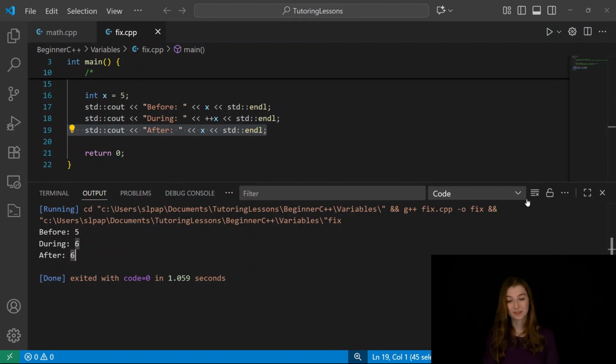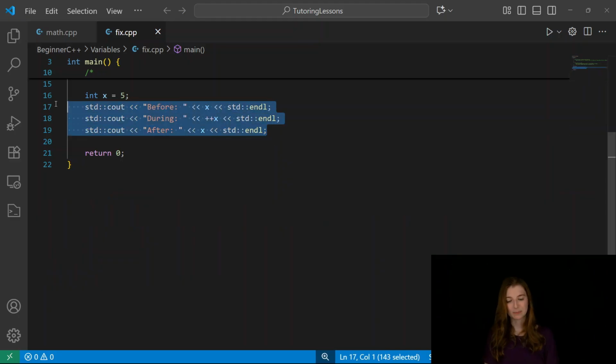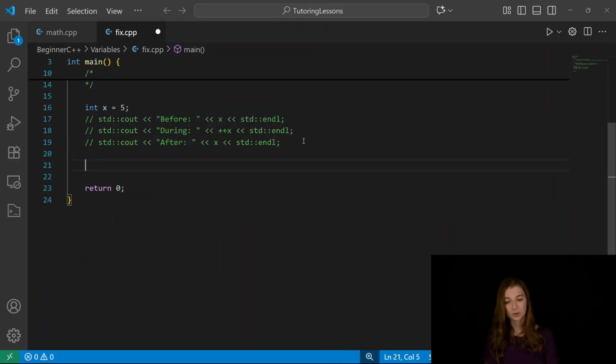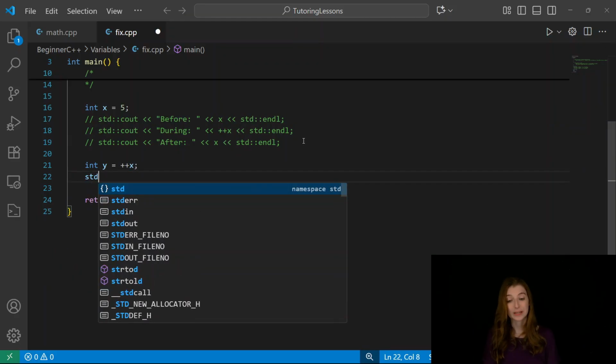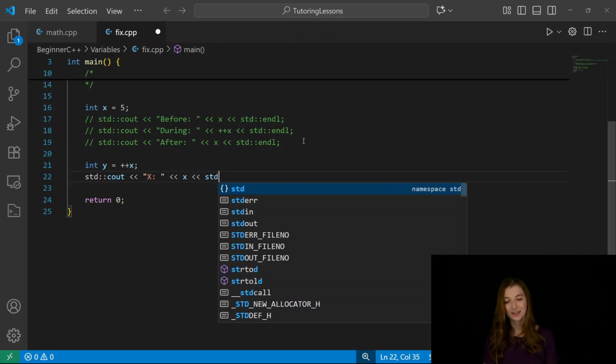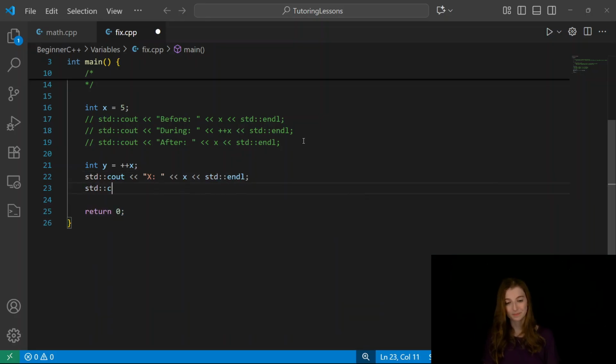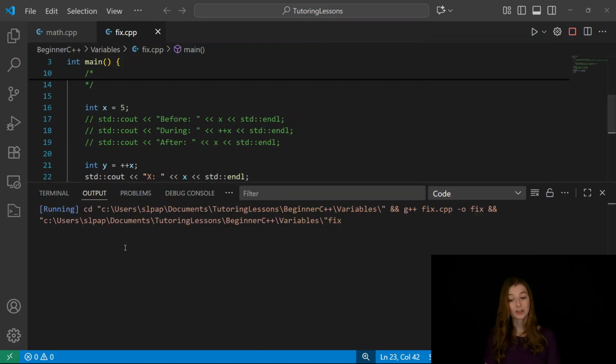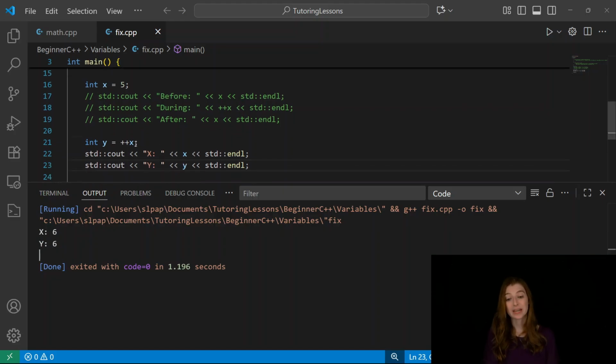Let's do another example of this. I'm going to comment out these three print statements, and I'm going to create a new variable, y = ++x. So I'm going to create another print statement with the text x and just have the variable x, and then I'm going to do the same thing for y, printing out the variable y. I'm going to save this and run the code, and our results both show that x and y are holding the value of 6. So this means the value in x was updated before that value was also assigned to the variable y.